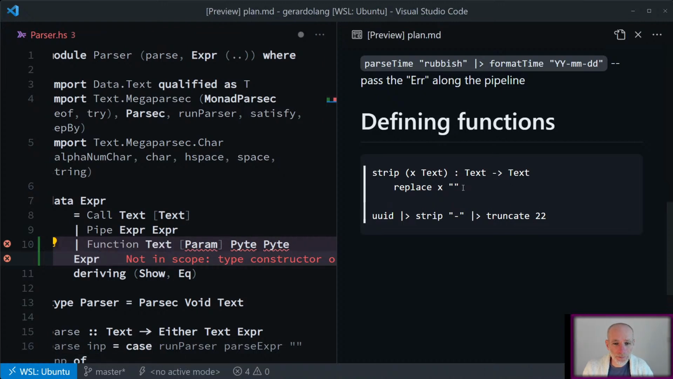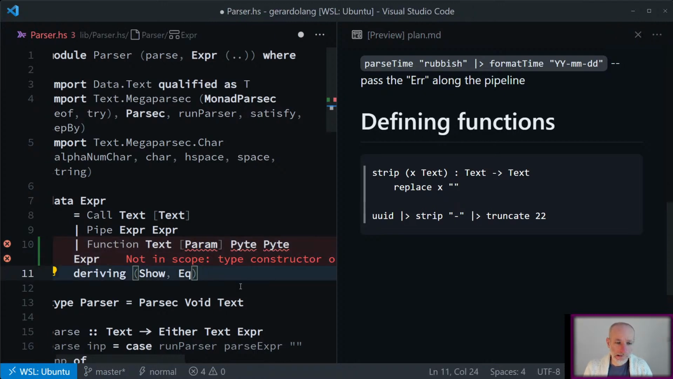So here we have just replace X with empty string. I guess this whole thing could be a pipeline. So you could have something which is like strip and truncate, which is just defined with something like this. Or maybe replace X with empty string and then pipe it into truncate. Okay, let's give that a go.